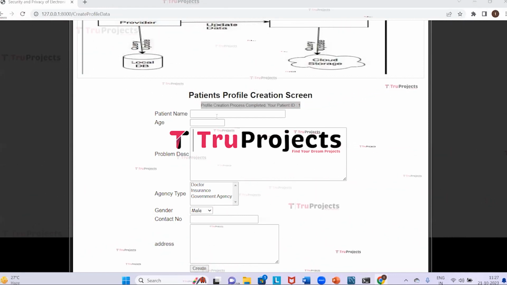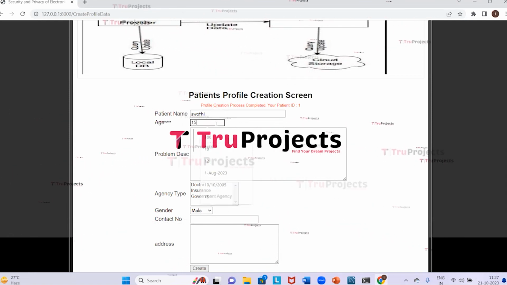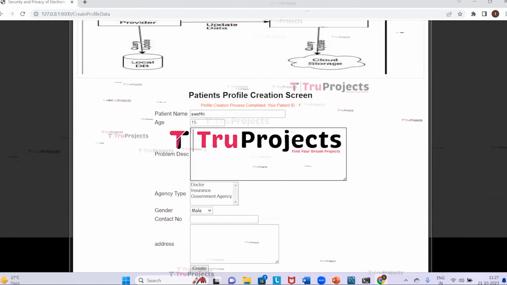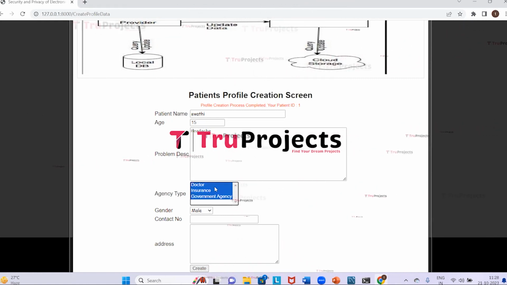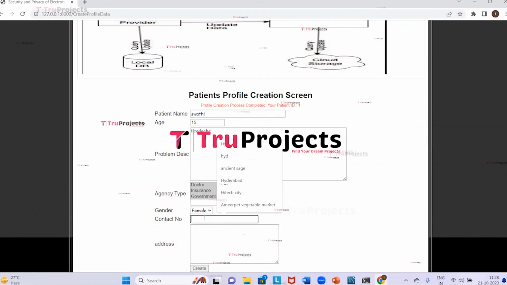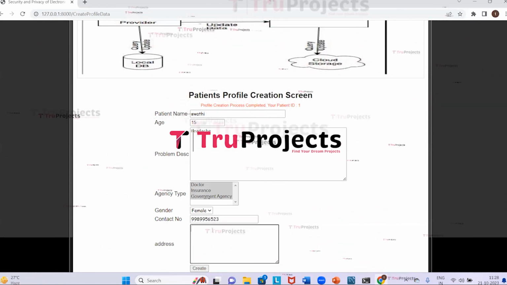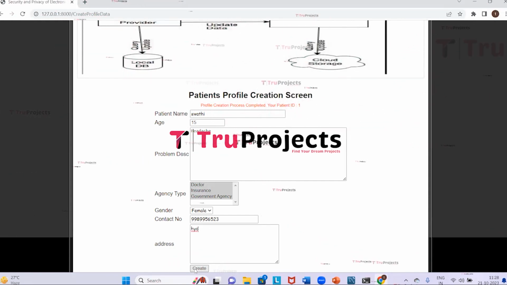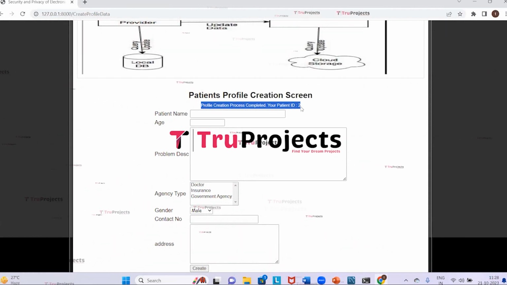So now we will create other patient's profile. So here we will give the patient name, age of the patient, problem description, agency type will select multiple agencies, which means we are giving access to multiple agencies. In gender, we are selecting female, and here we are supposed to give the contact number, and here we are supposed to give the address, and then click on create. We can see that profile creation process is completed and the patient ID is 2.